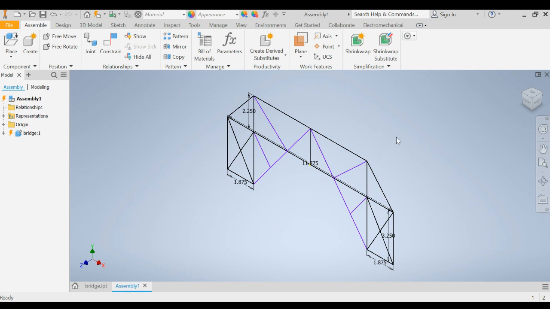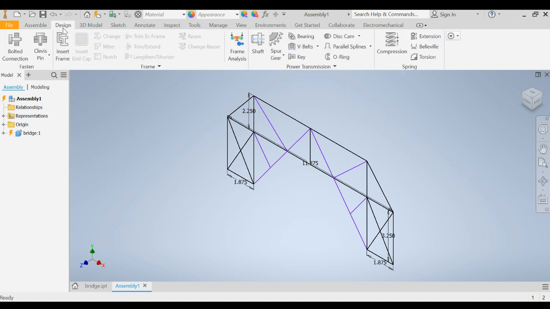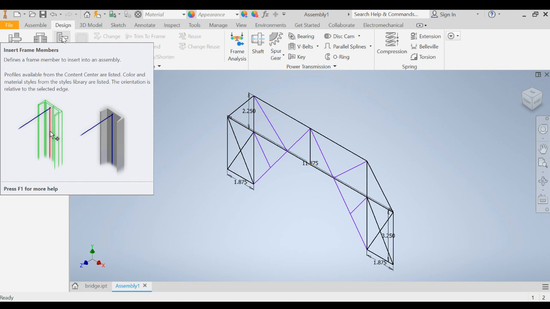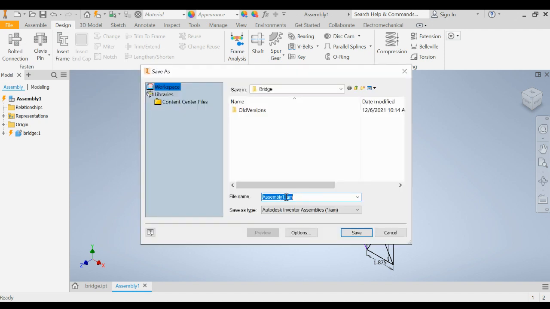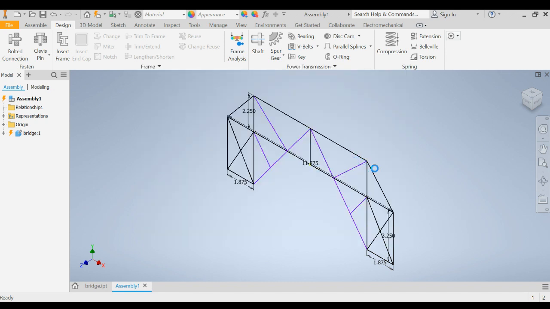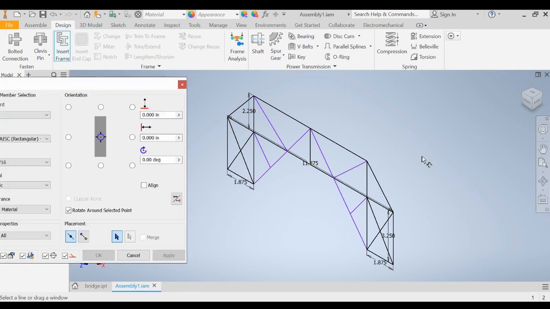Now, after we have this here, we need to go up to our menu, and we're going to choose design. And in the design, we're going to choose the one directly down from that called insert frame members. And it tells us obviously that we need to save our assembly documents. So we're going to save this as assembly 1 IAM. So that's an Inventor assembly. The bridge design is actually saved as an Inventor part. So we're using this as an Inventor assembly.